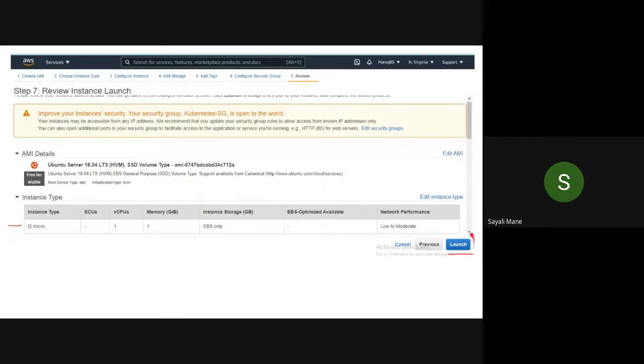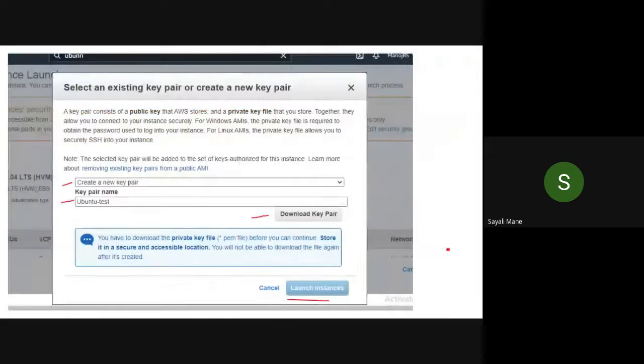Then after that, click on the launch button. You will get this screen: select an existing key pair or create a new key pair. Are you getting this screen? Key pair.